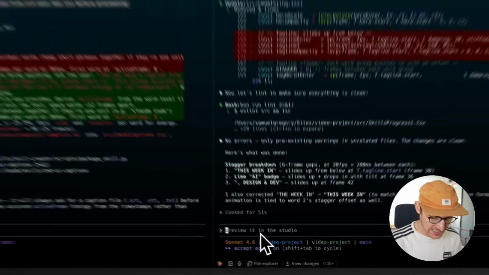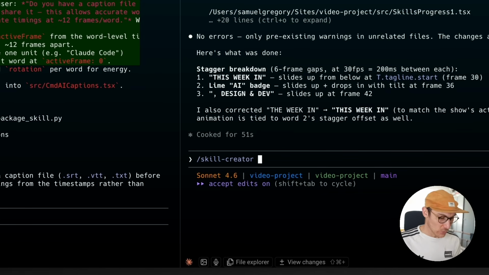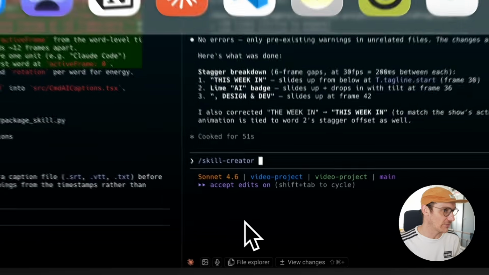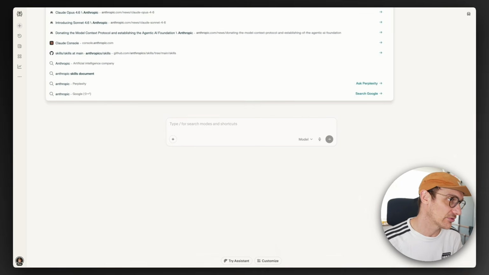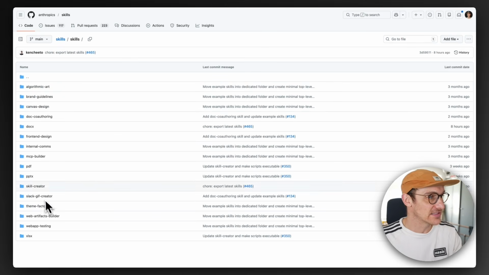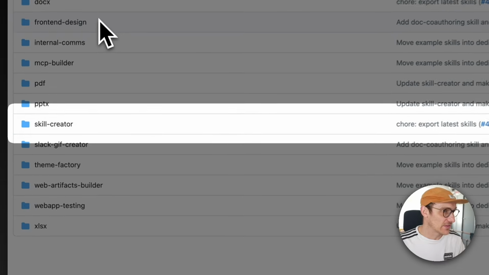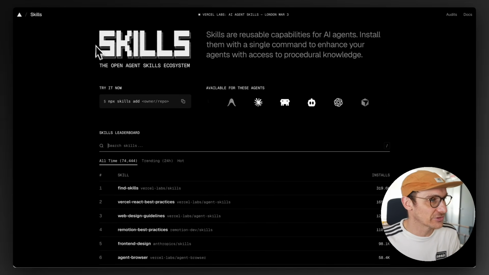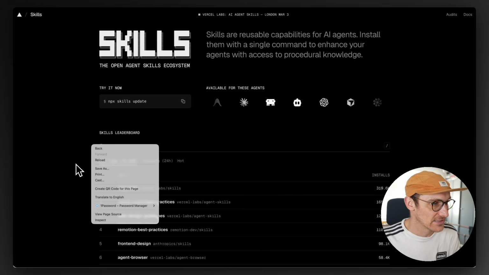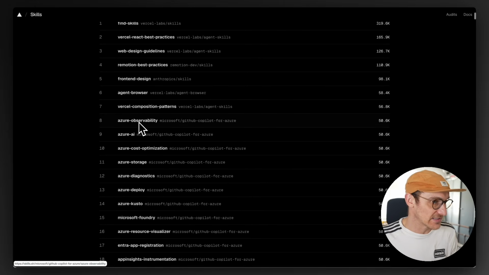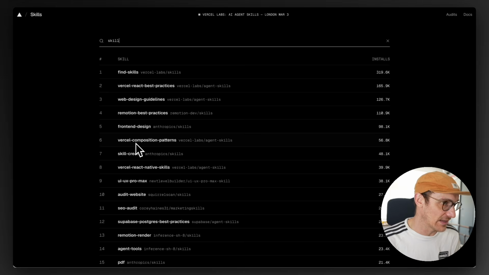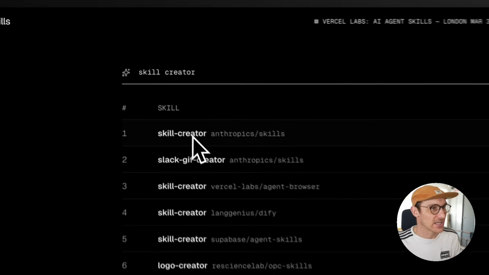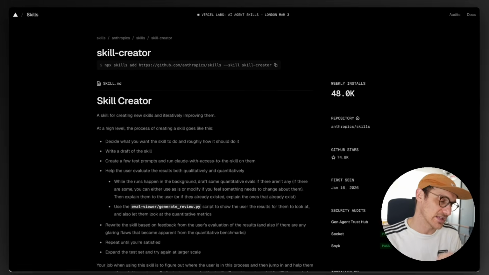First and foremost, there is a skill creator skill, and I'll leave links to this down below. You can clone the entire Git repo of Anthropic's skills, and then copy whatever skill you want from that folder to your skills directory. But on that note as well, you can go to skills.sh and run skills add, and then whatever skill you've identified here. So you can actually just run npx skills add skill creator. This is probably a better way than the GitHub route.